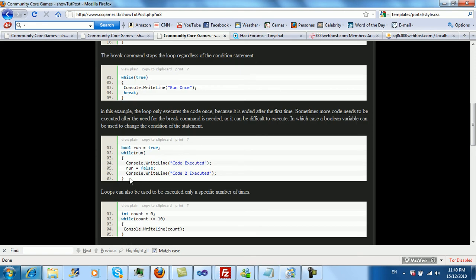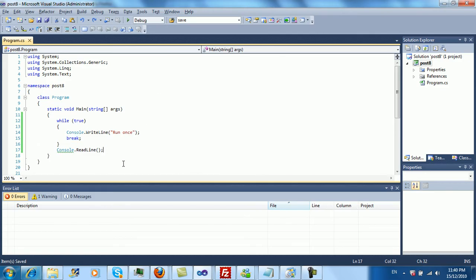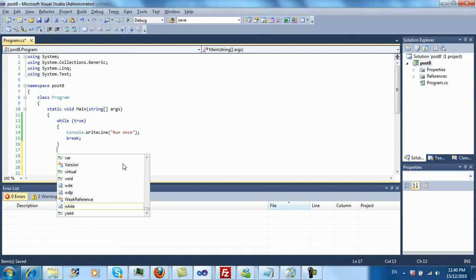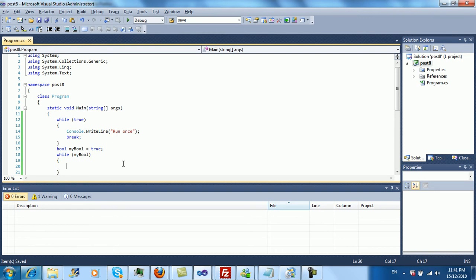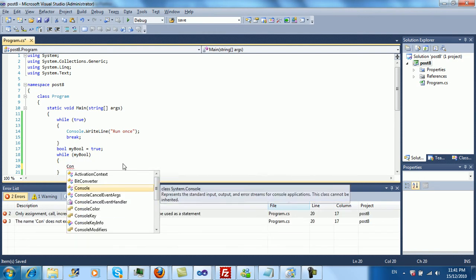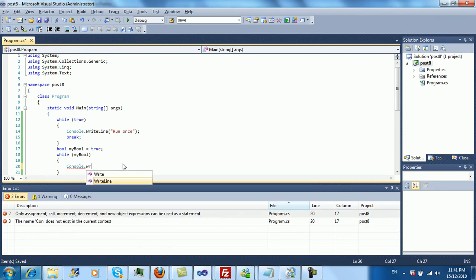Another way you can stop it is by using a bool. So we're just gonna define a boolean. So myBool is true. So while myBool, remember this is the same as equals true, right? So while myBool is equal to true, Console.WriteLine.